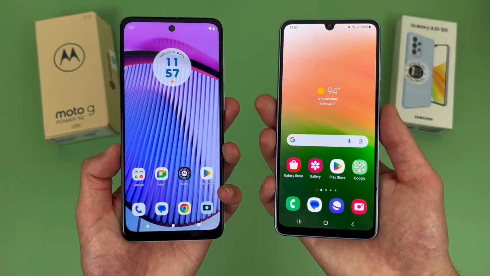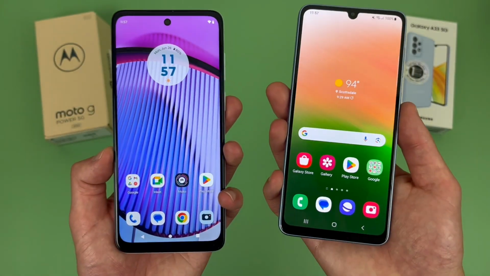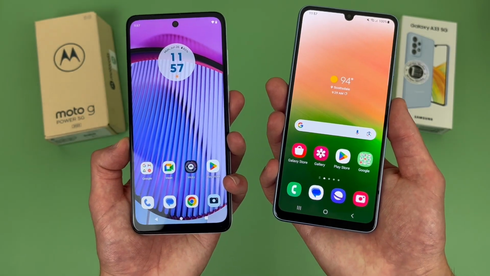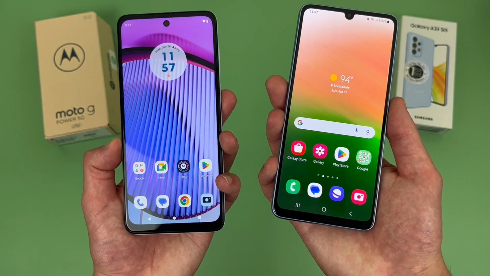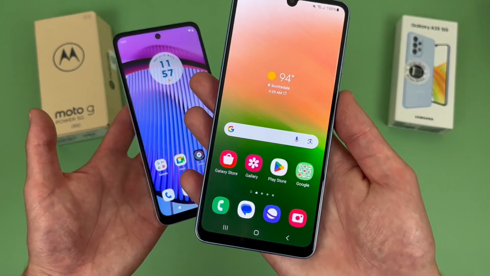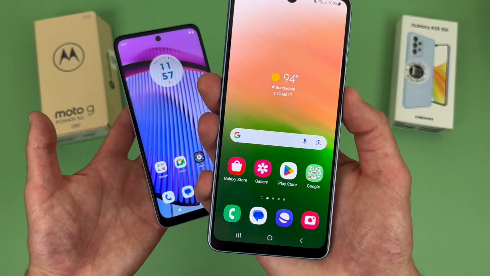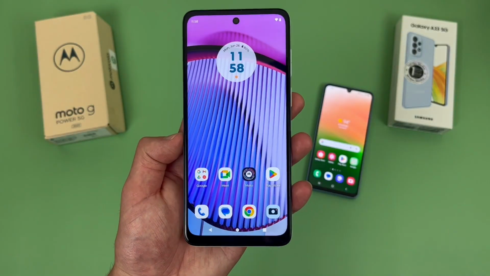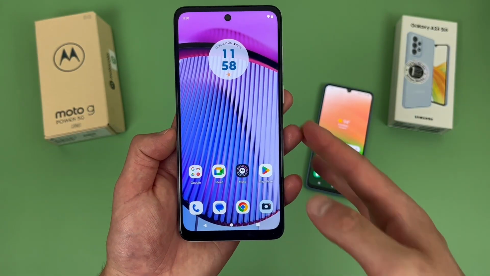For security features, both phones have Face Unlock, and they both have fingerprint scanners too, so definitely nice to get multiple options besides a pin to unlock the phones. But with the Moto G Power 5G, the fingerprint scanner is right here on the power key, and with the Samsung Galaxy A33 5G, it's in the display. But starting with the Moto G Power 5G, let's try them out.